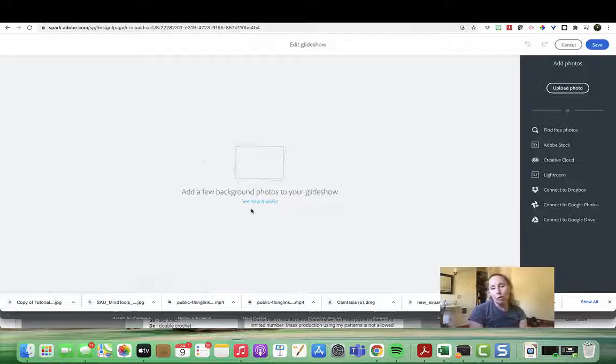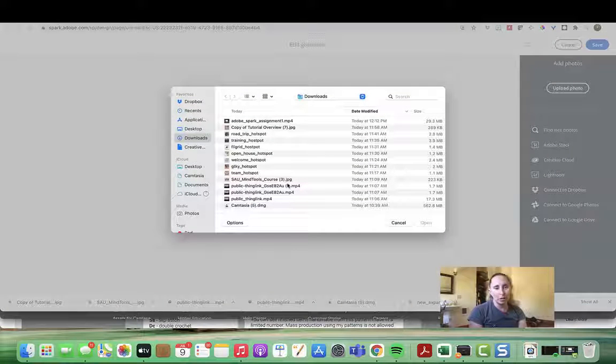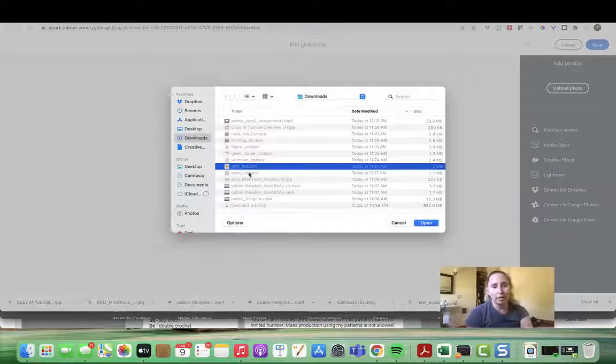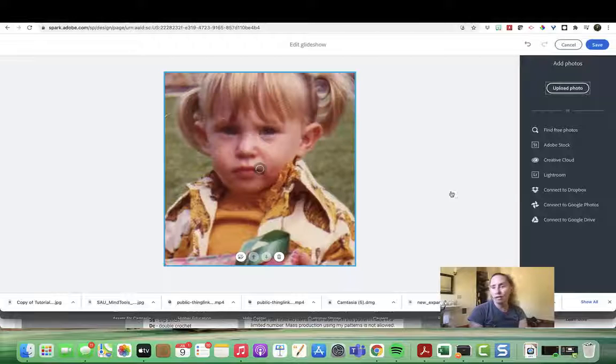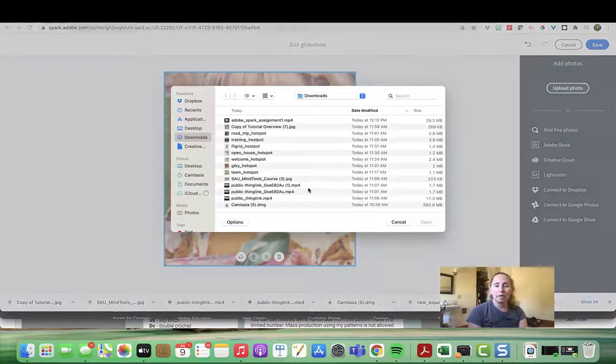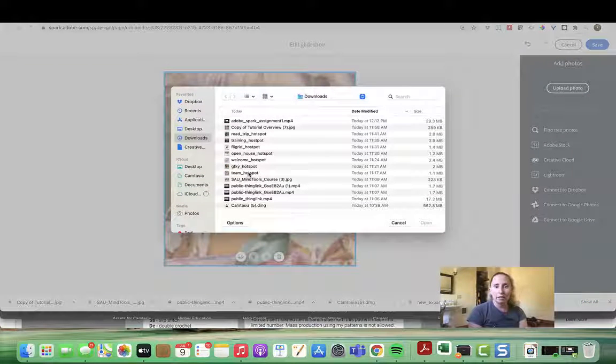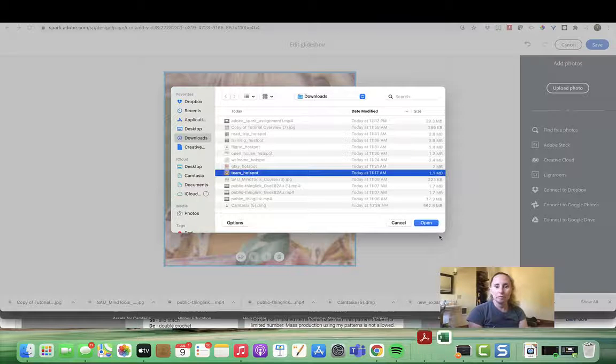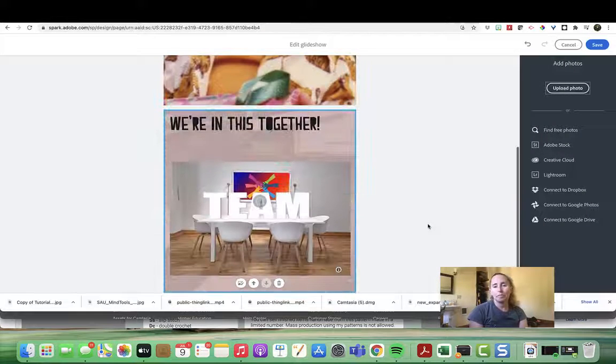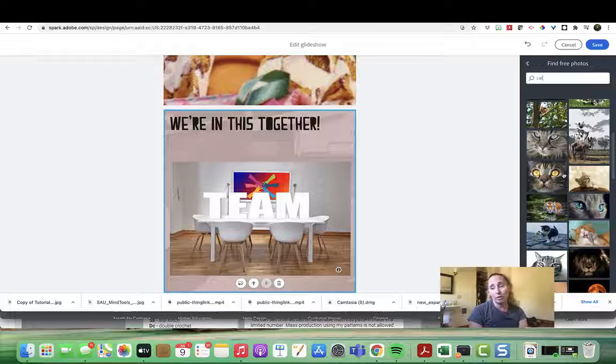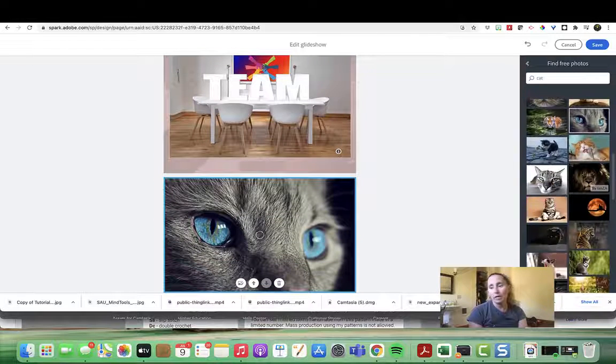And so how that one will work is we will go in and we will upload a bunch of pictures to our background. And right now I'm just going to grab some random pictures so that you don't have to wait for me. And let's see. You can also use that find free photos if you'd like to. Add a few cats.